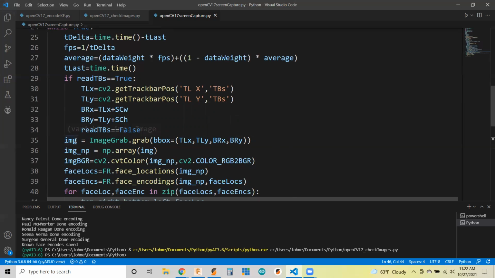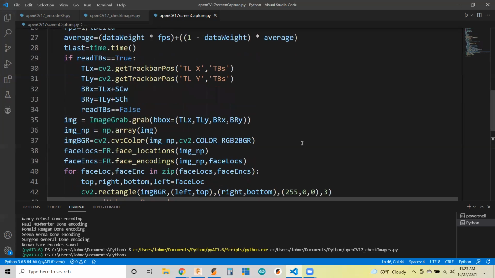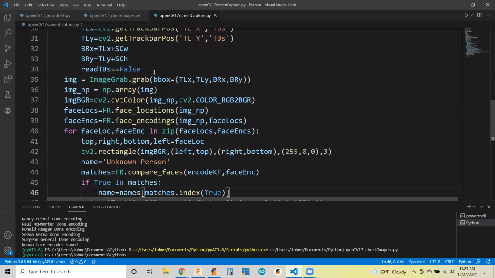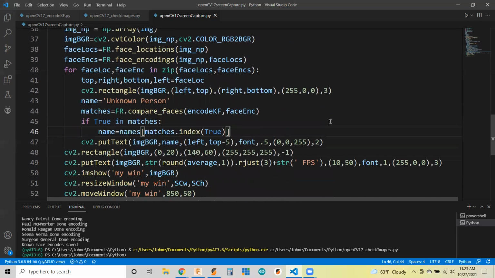With the image grab, you end up with an image, and to make it something that the face recognition and CV2 can handle, you have to change it into an NP array. That gives us the image that we can work with. And we change it to BGR so we can use that. Basically this part is all the same as what we do for any image or snapshot that comes up.